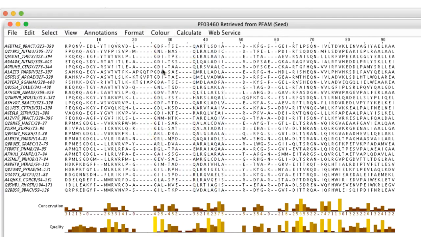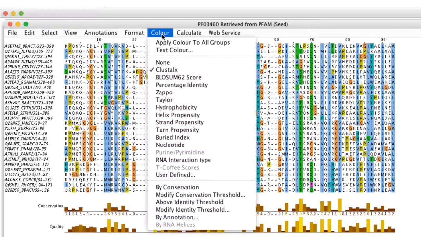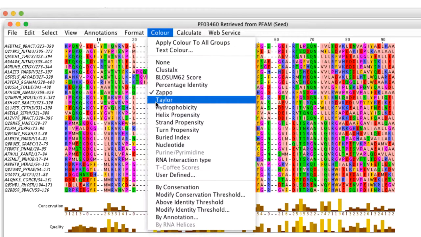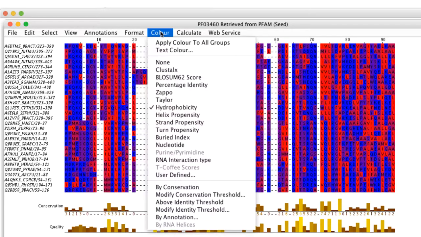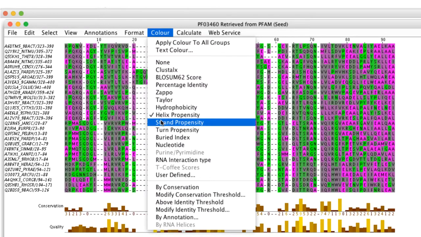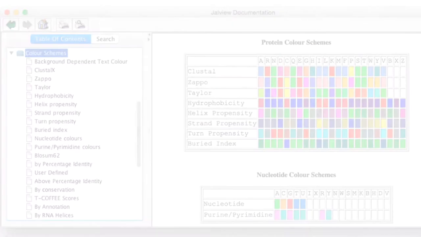ClustalW is a popular colour scheme based on the default colours of the ClustalW program. The Zappo scheme colours residues according to their physicochemical properties. The residues can be coloured according to other features such as hydrophobicity, helix and strand propensity. Further details on each of the colour schemes can be found in the Jalview online help.